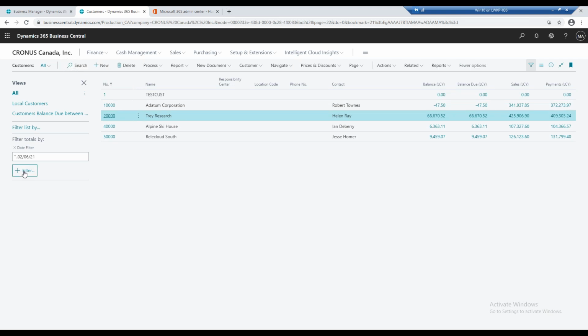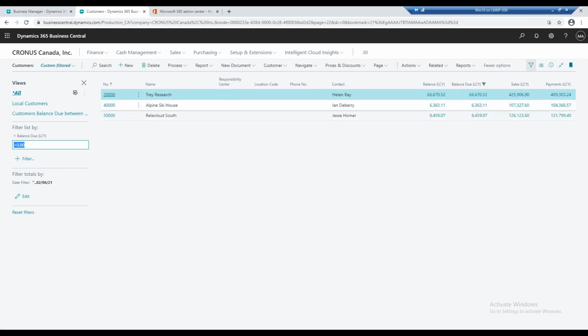Now let's say I need to search for something a little more specific. I can add a filter here and filter on the actual field. So if I go to Filter list by, add a filter here, and filter by Balance Due in local currency, and I want all customers with a balance that is greater than 0, I enter the greater than sign and then 0. This will bring me to all the customers that have a balance due that's greater than 0 in local currency. These are the 3 customers that currently have a balance due.